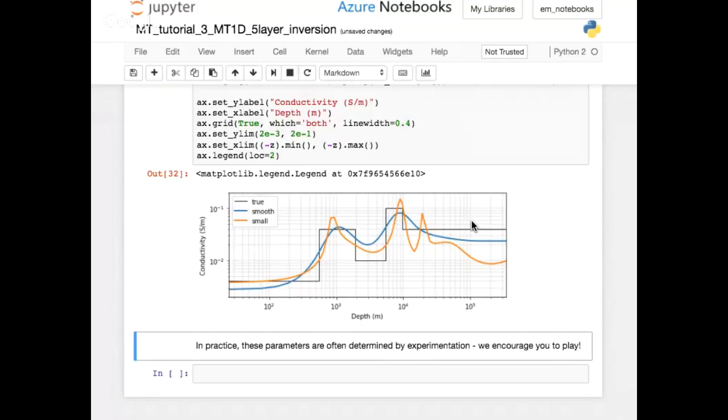We have the reference model. Yeah, the reference model is 100 ohm meters. And you can see at the back end, where you don't have any resolution and you don't fit any data, it's gone back to the reference model. It doesn't matter what you put there, it's not going to affect the data. So that's just your a priori information.